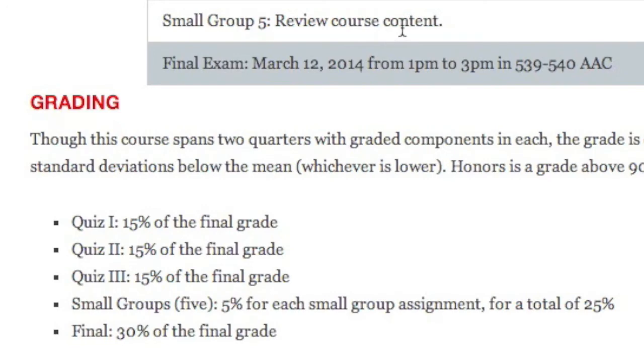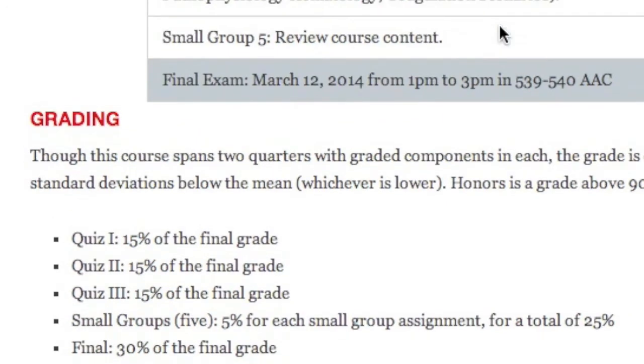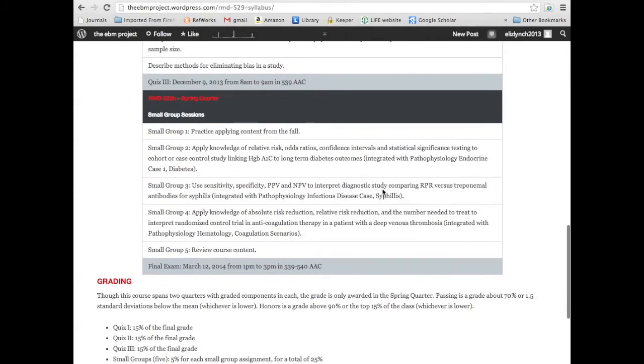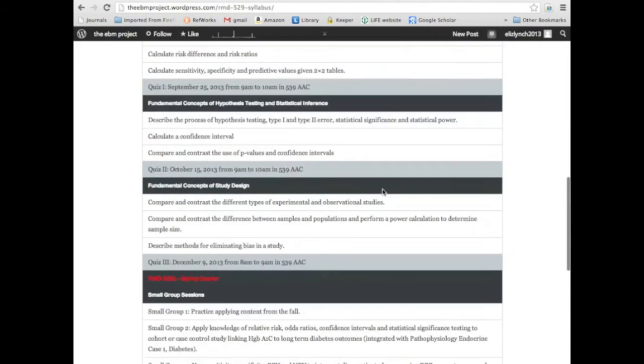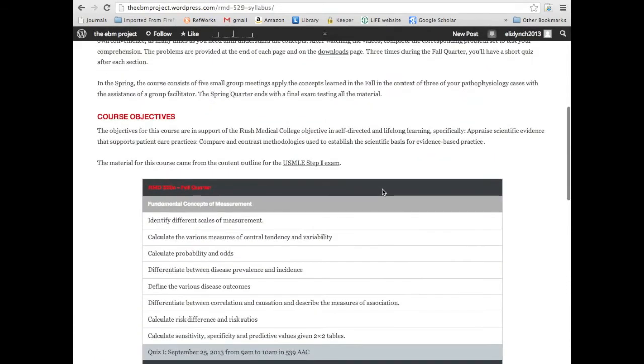Also in the fall, you'll have a little bit of evidence-based medicine content integrated with 2 of your pathophysiology cases, so you'll get to see how that works. But in the spring, it'll be a little bit more in depth. You'll have your pathophys small group, and then you'll have a separate small group with EBM to get into more depth and make sure you understand not only the concepts, which hopefully you'll understand from the fall, but also how to apply them in particular cases, to inform clinical decision making.